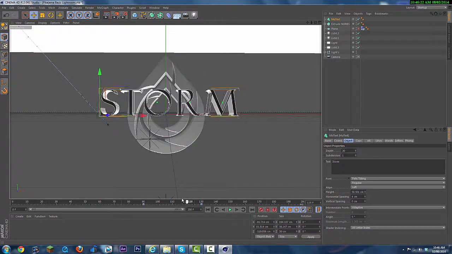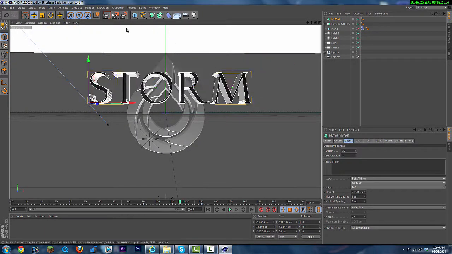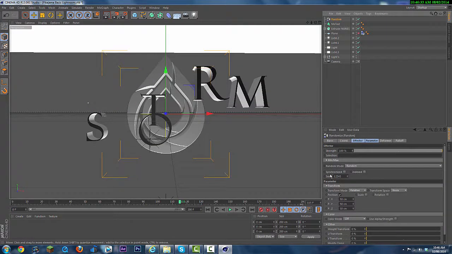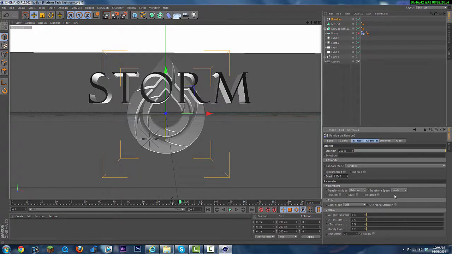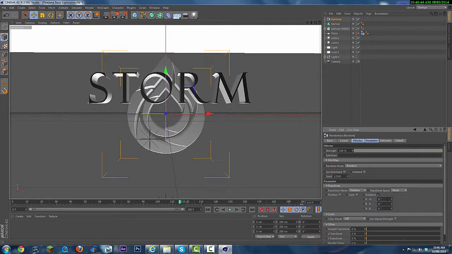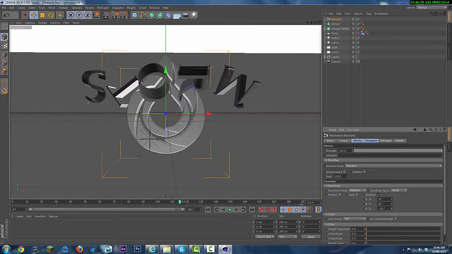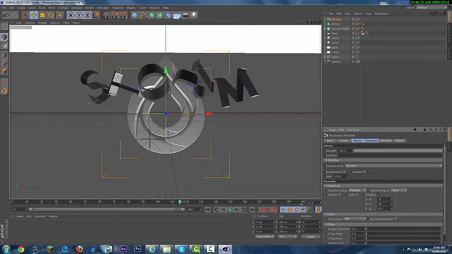But you don't want the text just to be flat. So what you're going to do is click on your motext, MoGraph, Effector, and Random. And you can have it like this, but I prefer if it doesn't look as great. So I'm going to uncheck position, go to rotation, and what this does is makes it spin on kind of what you want. That's way too much.